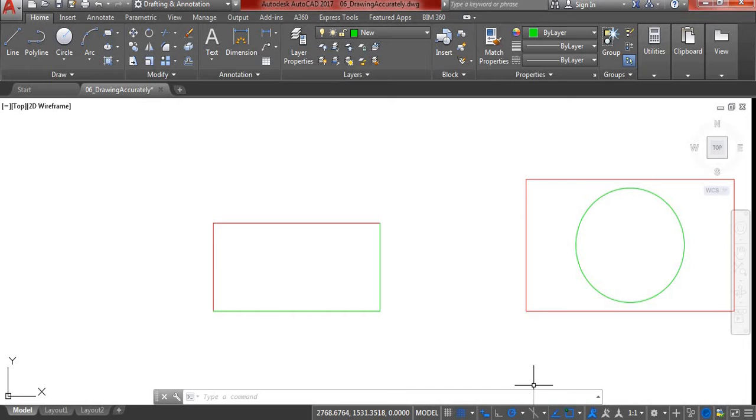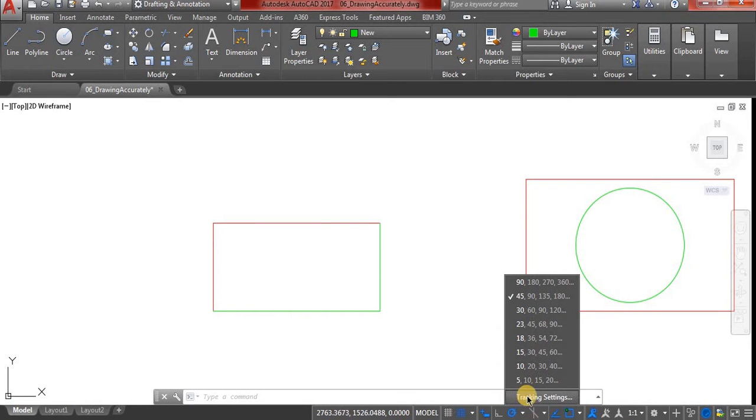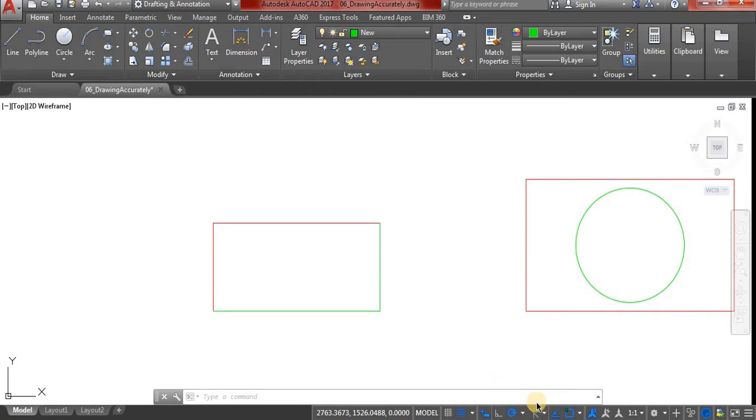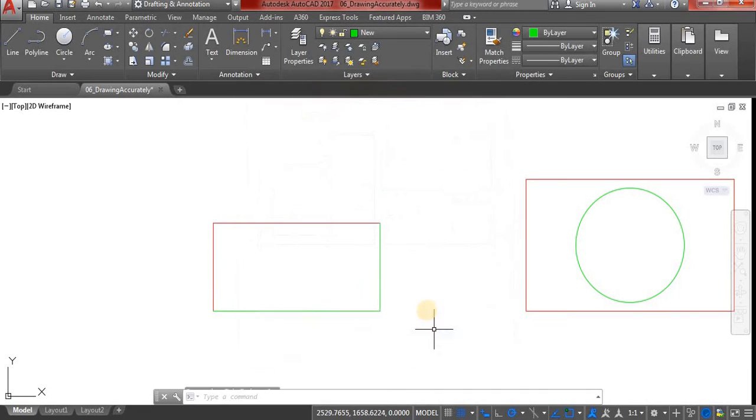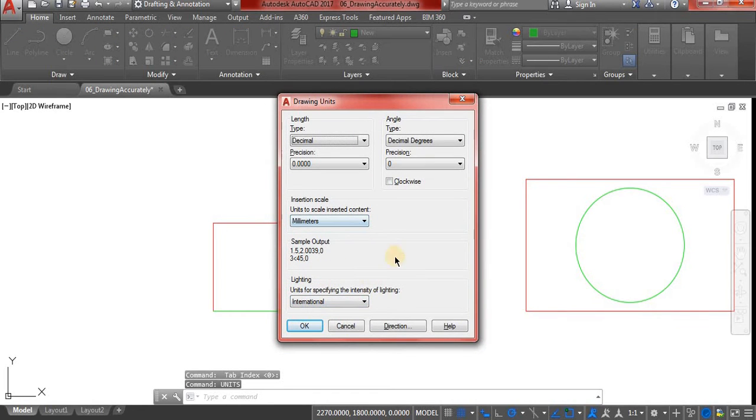But before I start drawing anything, I'll just go back to there and I'll go to tracking settings because I want to see how the angles go, okay? So here I have my incremental angle, which is 45, and okay, it looks good. Cancel. I will type UNITS and press enter. I will get this dialog box. I'm sure you remember it from previous videos.